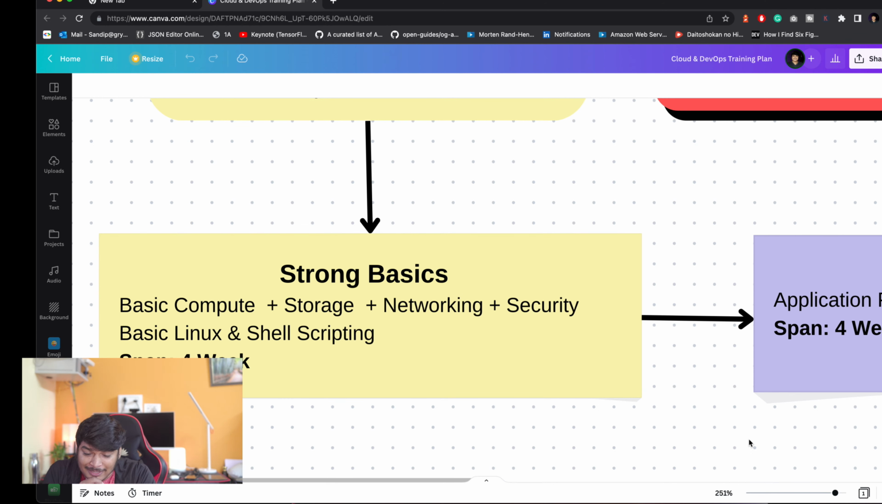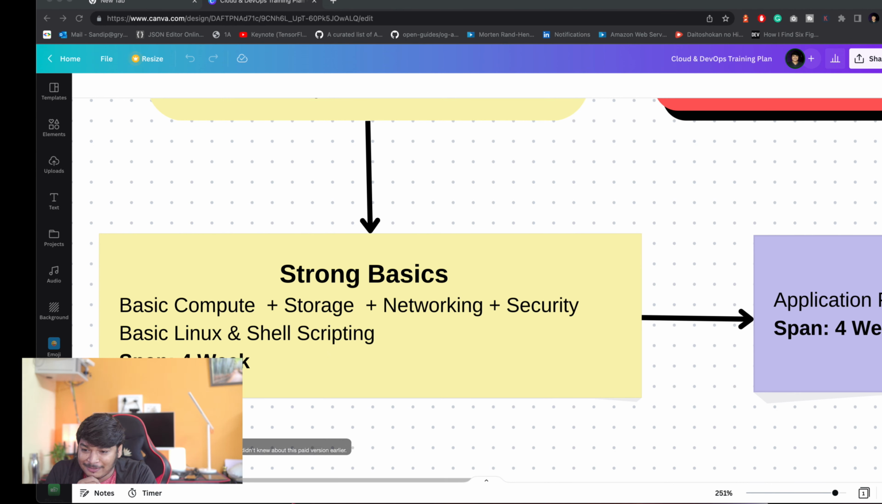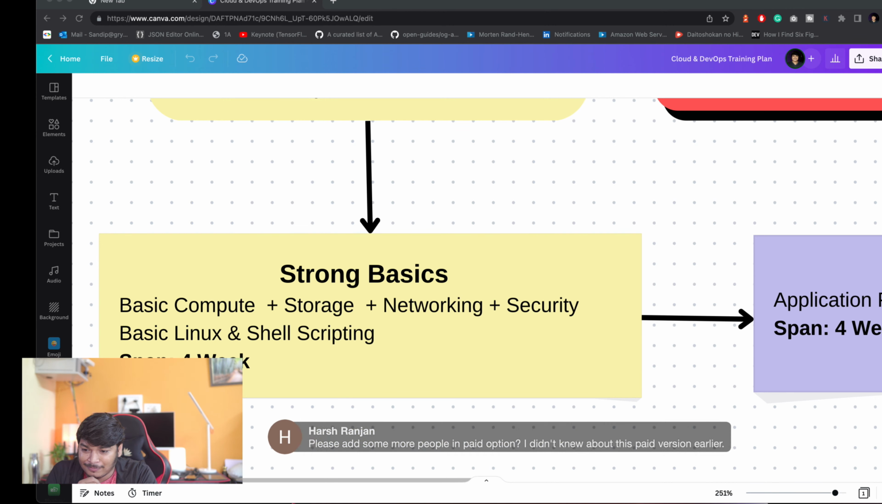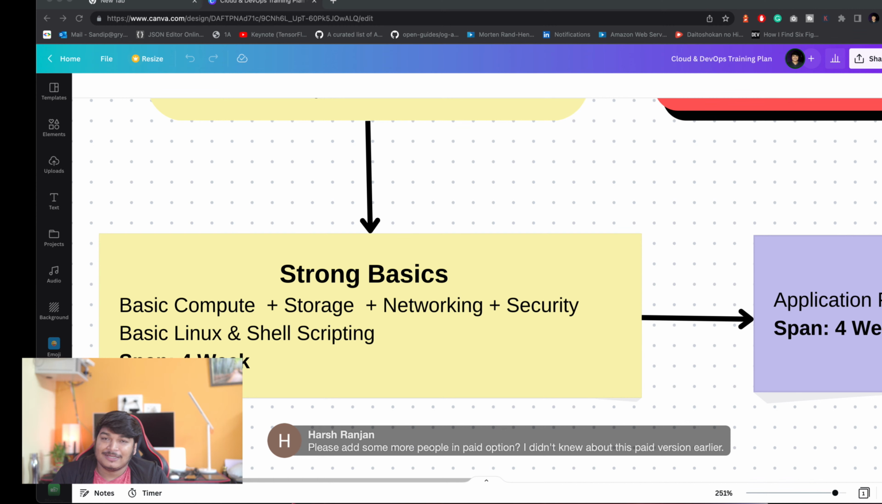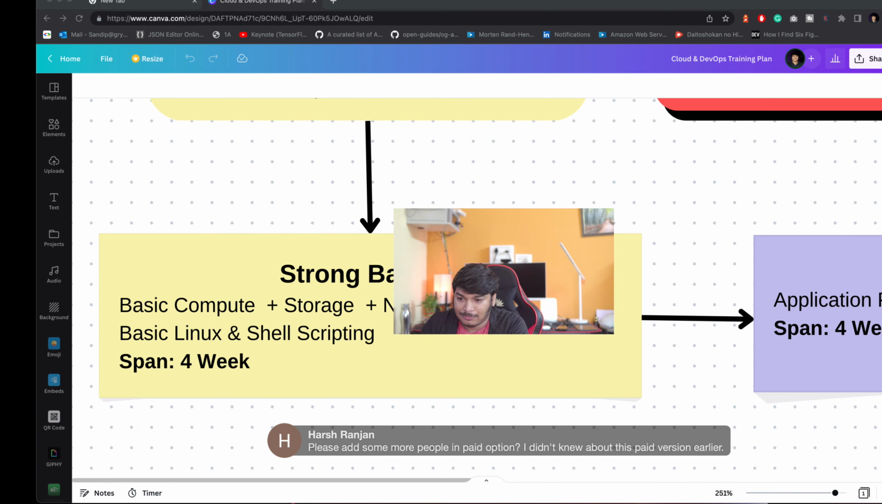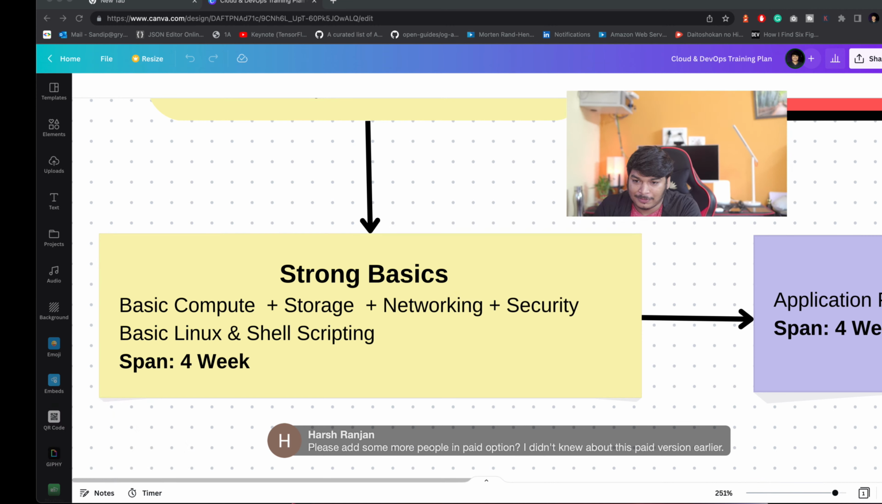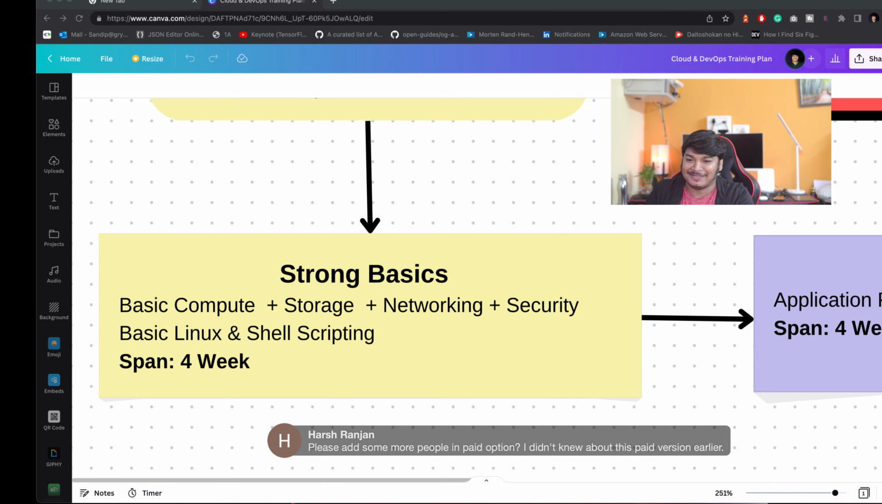One is Harsh Ranjan saying that please add some. Okay, this comment I will actually make it bigger. I think. Okay, now you see. See, the reason I cannot add more people to the paid version is the reason. Let me make this video section actually go a bit up. Okay, otherwise you cannot see the content directly.